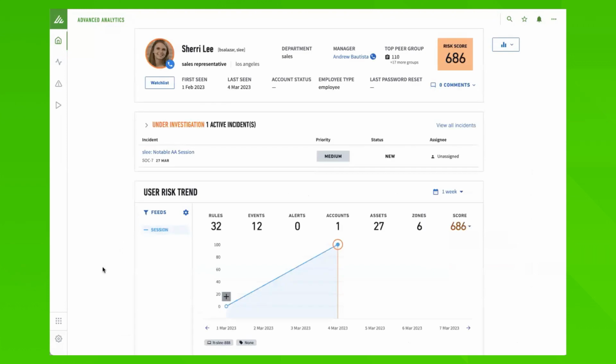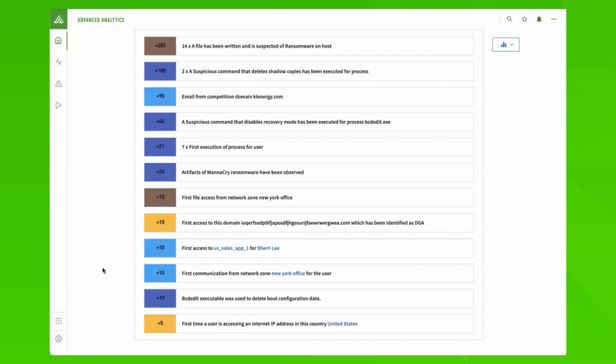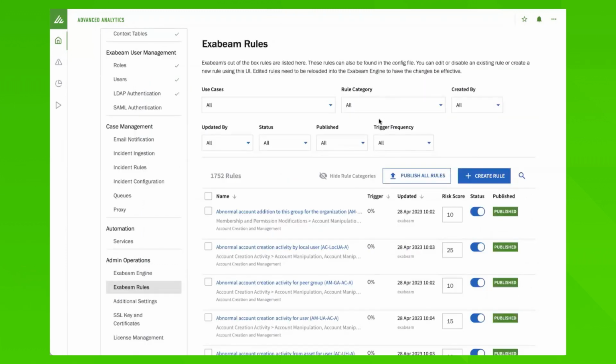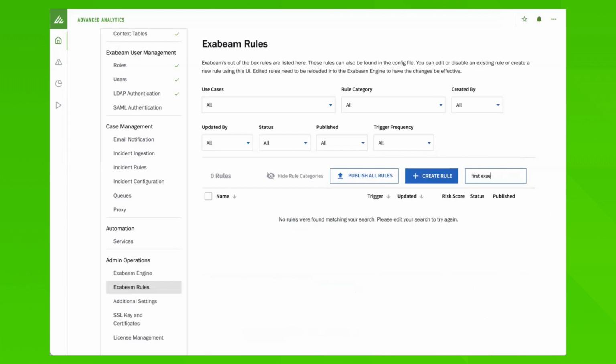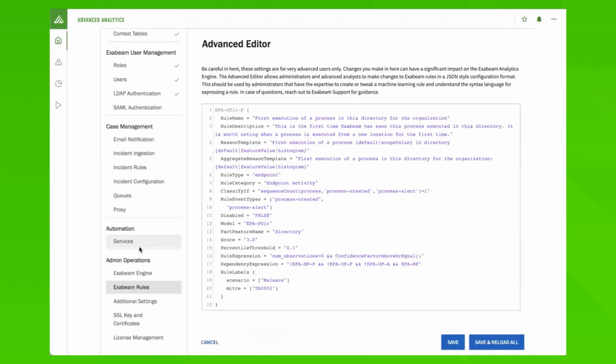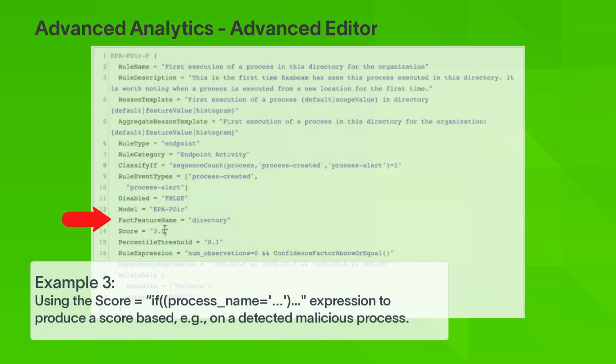As another example, we have this user, Sherry Lee, who has ransomware firing off on the host, email from competitive domain, first execution of process. What we could say is, for instance, with these first execution of processes, we see one of them is tor.exe. So in the future, if we wanted, we could have this rule say if the process name, and let's go pull that rule up real quick, there's execution of the process. We can say process underscore name equals tor.exe. You get a score of 50 because no one should be running that in our environment. Otherwise, typical score of 3.